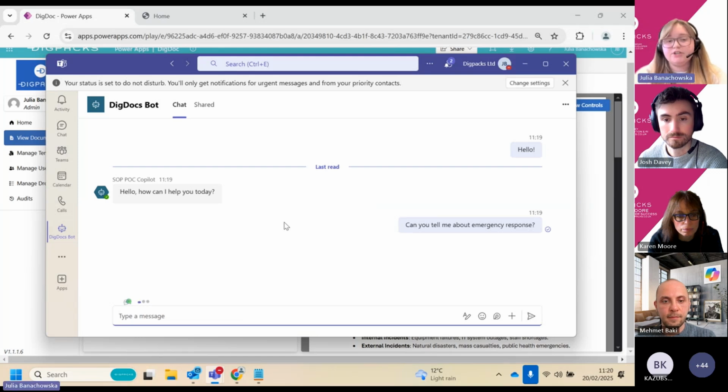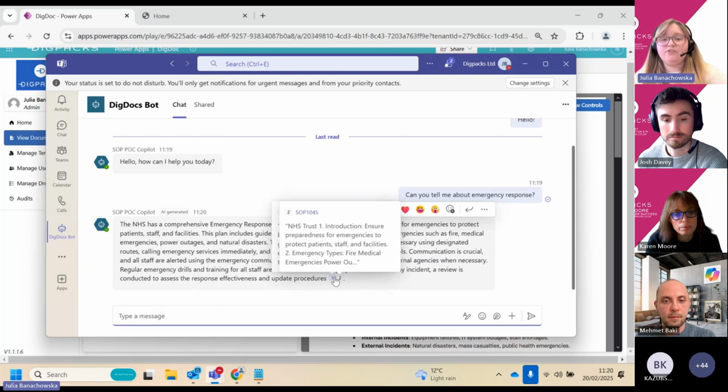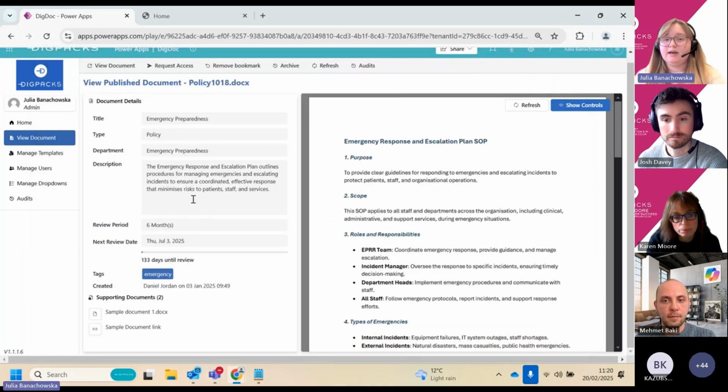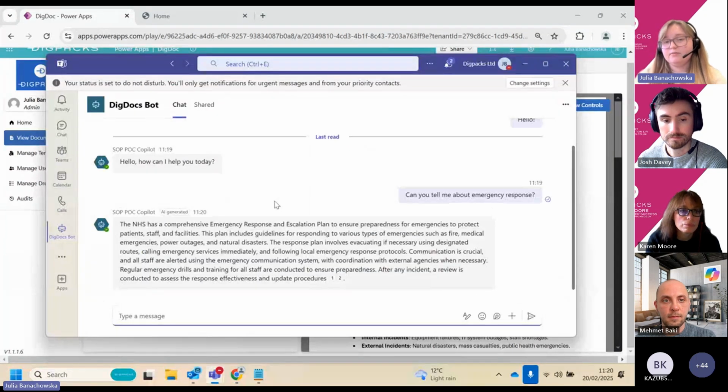Then after it regenerates the answer, it should also cite a document that is available with the application. So what we can see here, it has referenced the policy 1018, which is what we've got open in the app here. And it has provided that information from the documents that have been created through the application by various administrators.